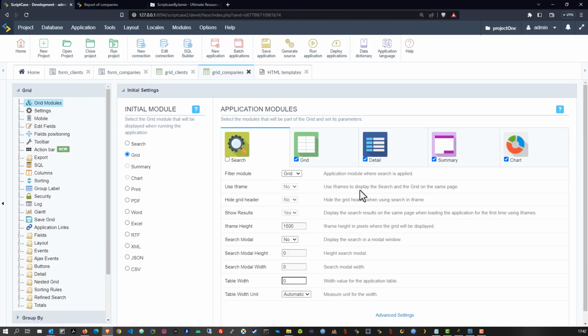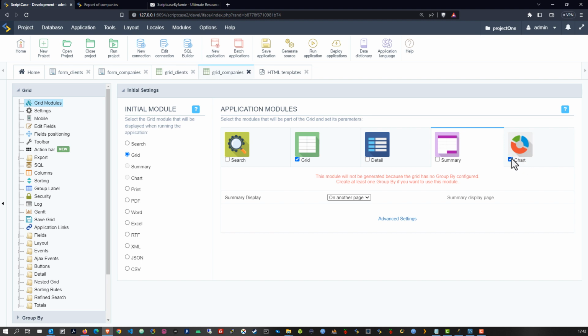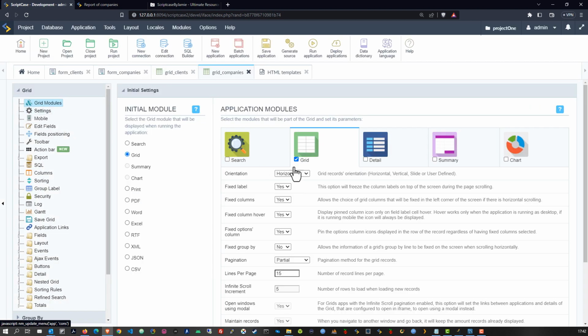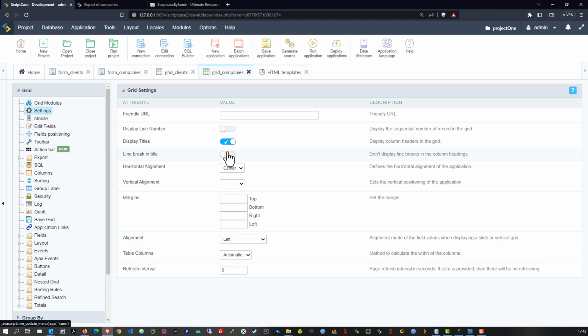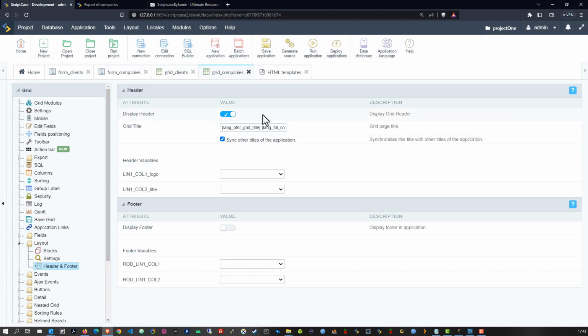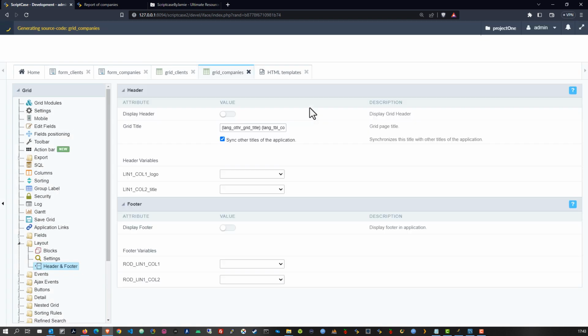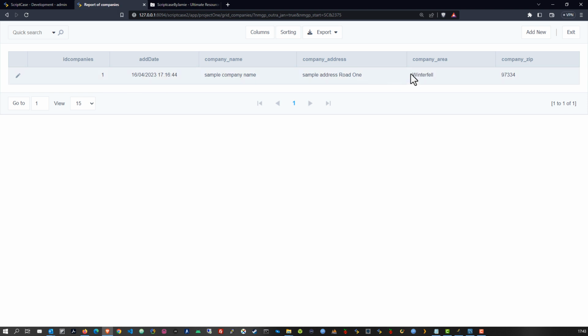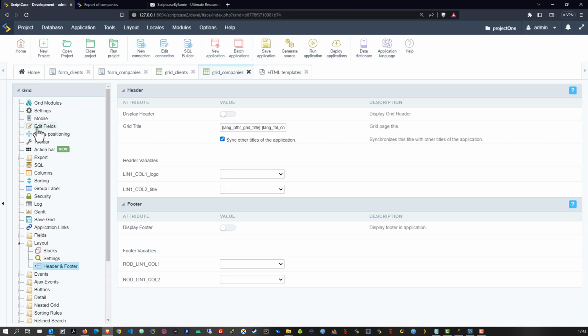Okay, so I need to make adjustments here. So let's remove first of all the search, details, summary, and the chart. So we're left with just the grid module. We can save that so we don't get that pop-up. Come here to the settings and set the vertical alignment to the top. And then come to layout, header and footer, save on the way, and then remove here the header. And if I go ahead and run that now, we then have our grid again, ready for the next stage, adjusting our fields.